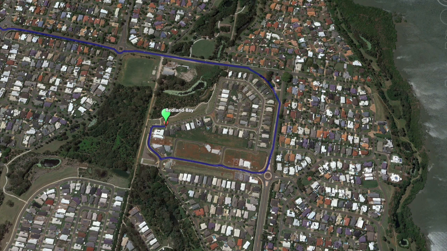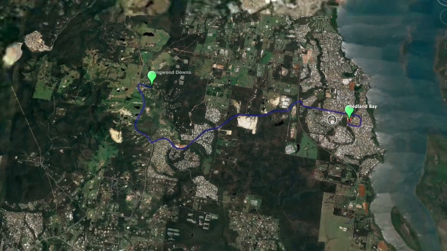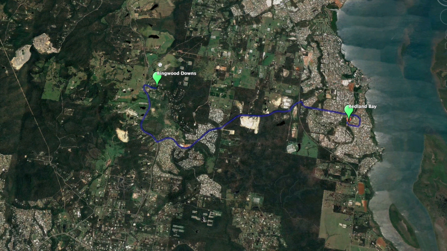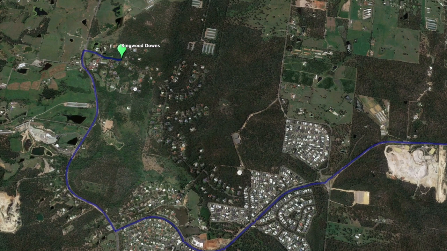From Redland Bay, we go towards the west to a suburb that is called Ringwood Downs. So this suburb here is an eco-type development where people try to live a more sustainable way, where the housing estates are basically in a forested area, and they are very dispersed across this suburb here. We will talk a little bit about the pros and cons of this type of development. This is the last station of our field trip, and it concludes the field trip.